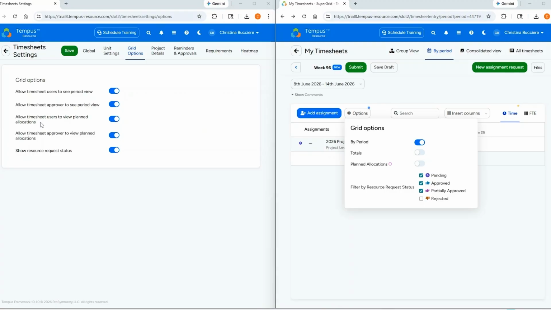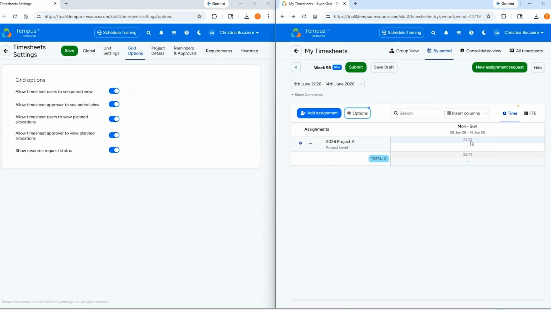The next one, allow timesheet users to view planned allocations. What this means is if a timesheet user selects that options button, they can toggle on planned allocations. This allows them to see what was planned for their time on this particular assignment, and then they can submit their actuals beneath. Allow timesheet approver to view planned allocations is the same exact setting, but in this case for the timesheet approvers, when they are viewing submitted timesheets, they can also pull in planned allocations as well.